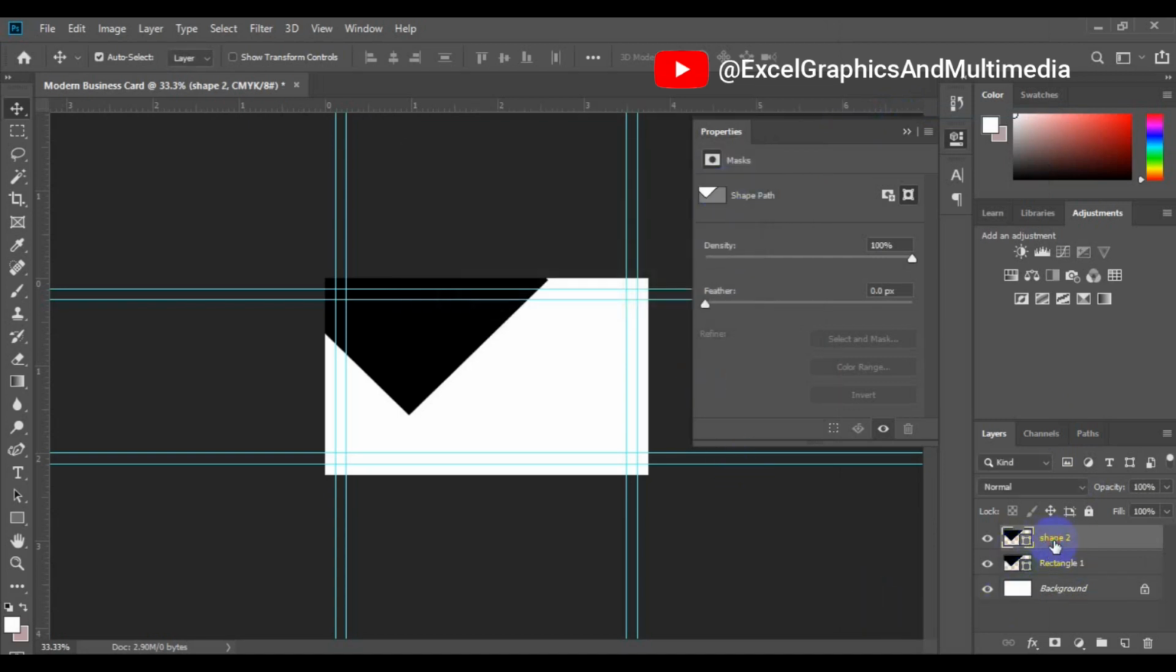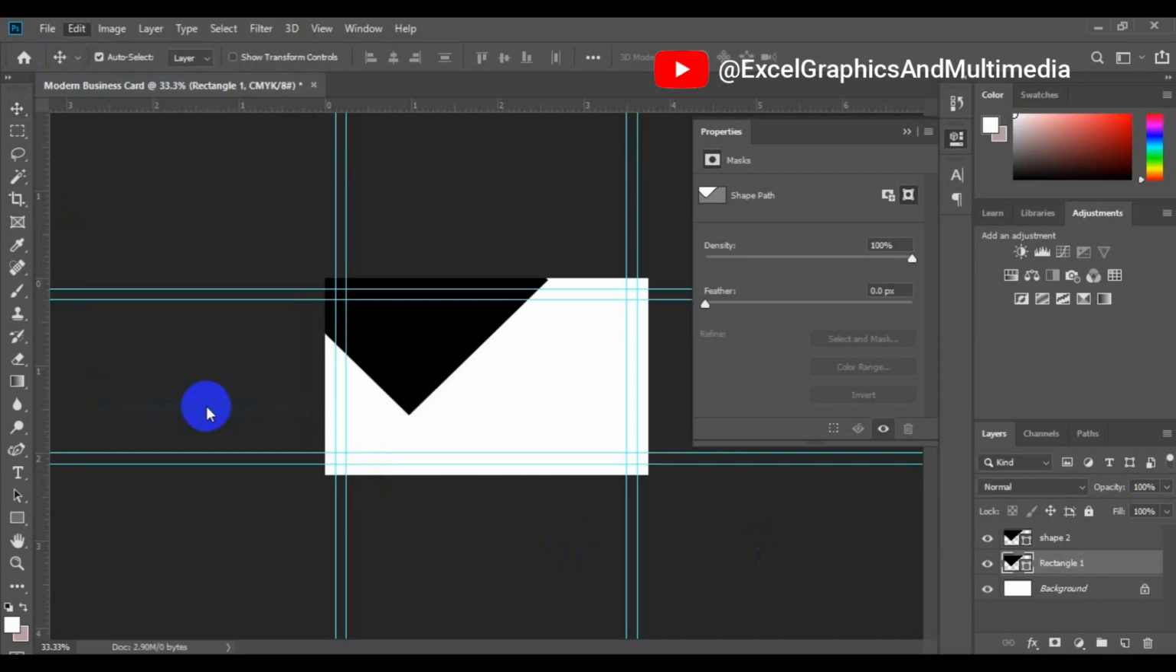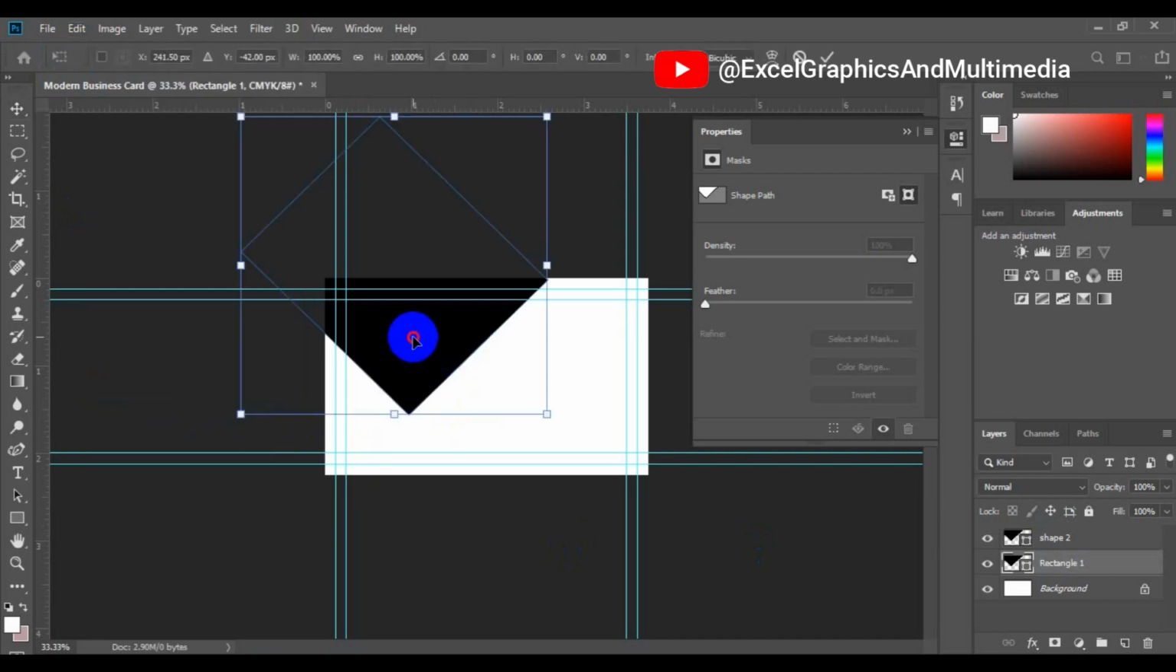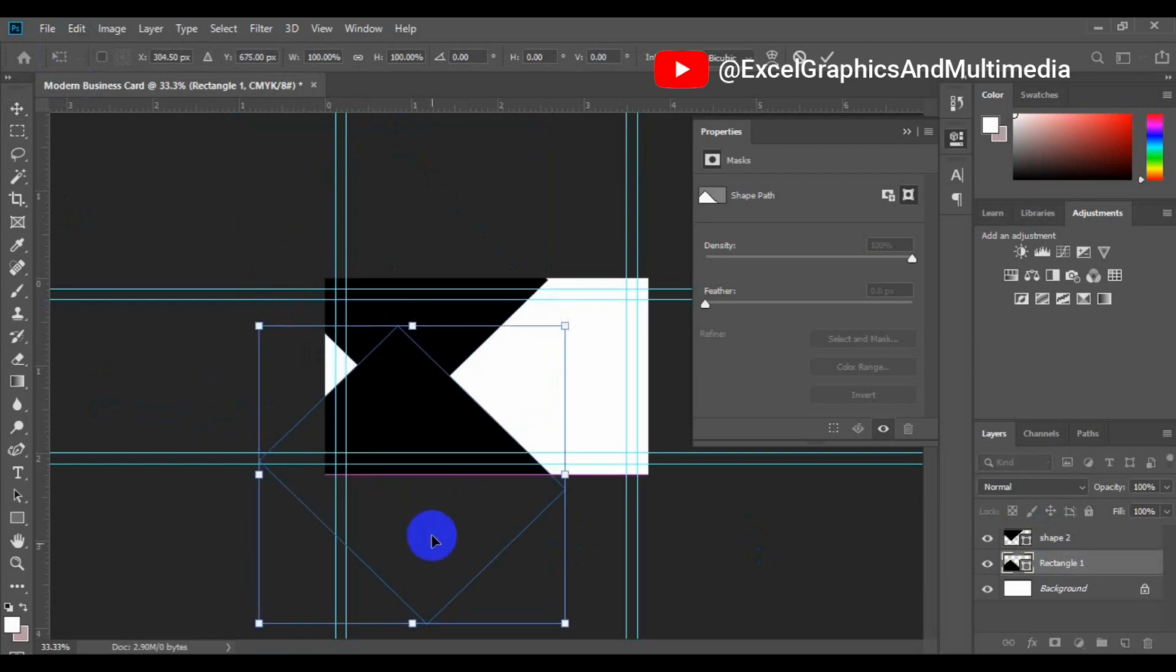Now for the shape 2 right here, we can work over it, the shape 1, and what we need to do right here is to select the shape 1, and we go to edit from the home tab right here. And this time around, we need to choose our free transform or press Ctrl T to bring out free transform. Then you have to drag it at the bottom this way.